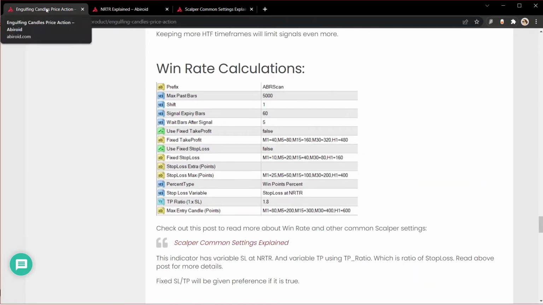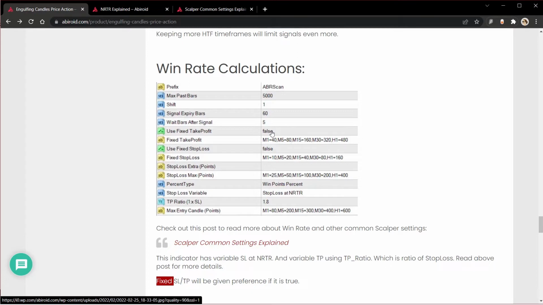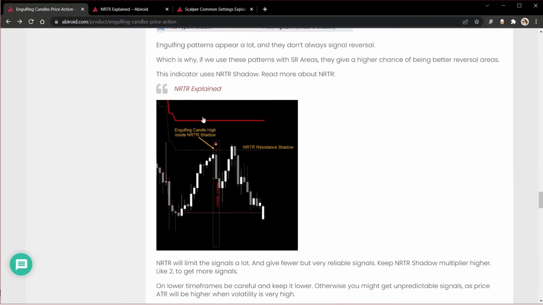So for this indicator, we have fixed stop loss and take profit, which are used if this fixed take profit is true. In that case, it will use these values for take profit. If this fixed stop loss is true, then it will use these values, and it won't use this stop loss extra in case of fixed SLTP. But if variable stop loss is there, in that case you need to keep these fixed SLTP to false. So it will use this variable stop loss, and it will put the stop loss at this NRTR line.